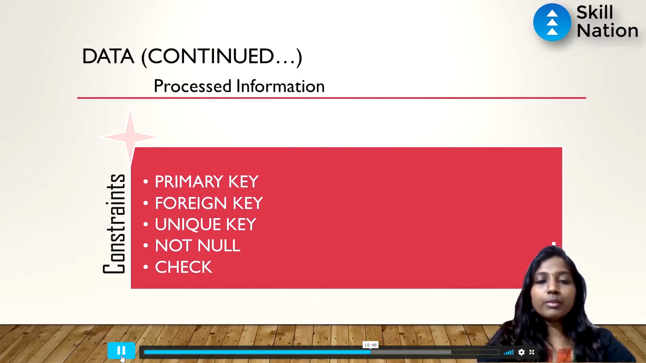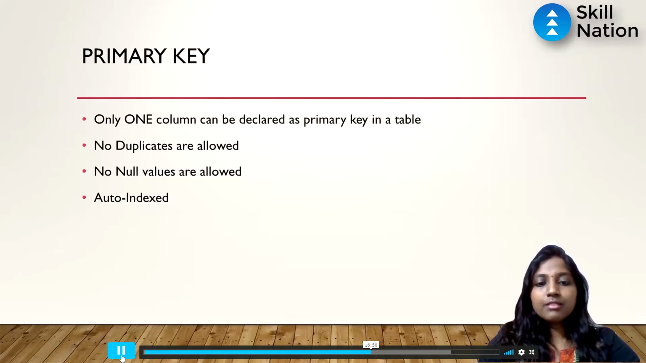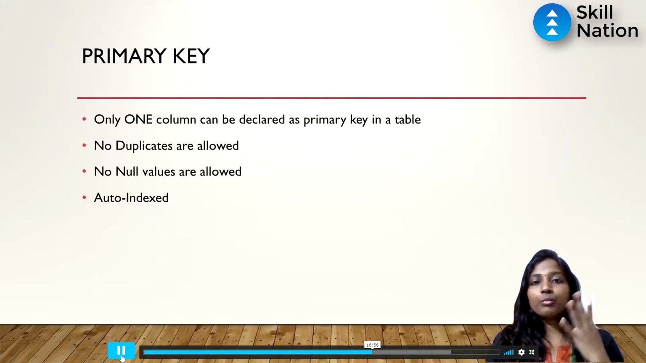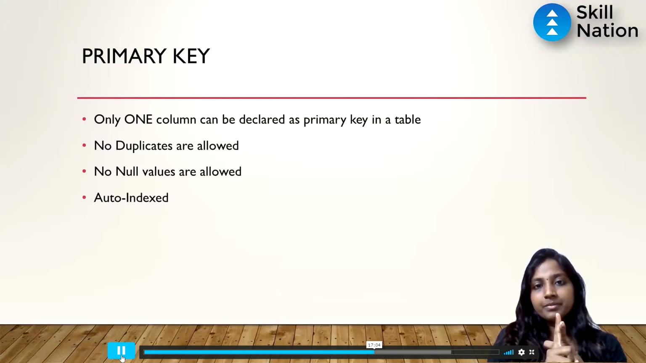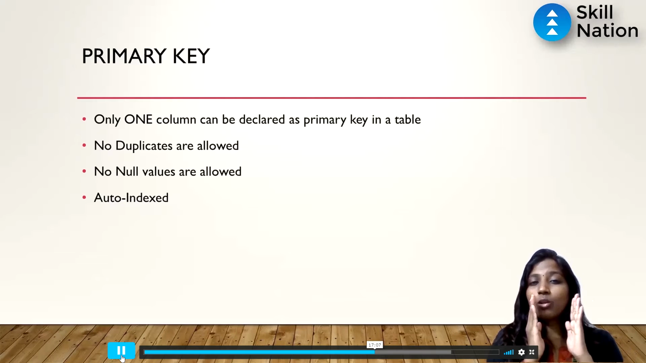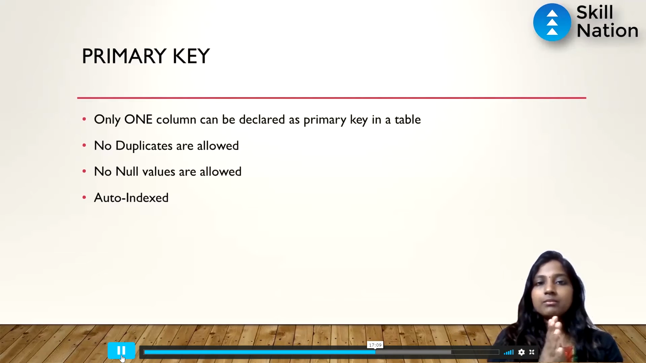Now going forward with constraints, let's learn first about primary key. There are 4 points which you have to remember about primary key. If you have a table, only one column can be defined as primary key. That is the main column for that entire table. So only one column can be defined as a primary key. That is a key column. That is an important column.